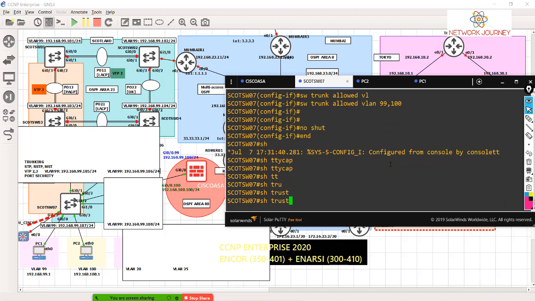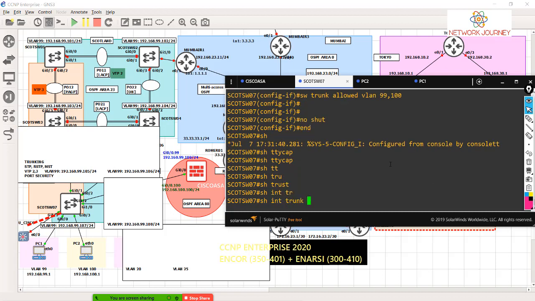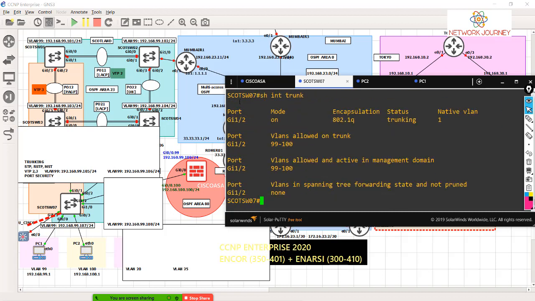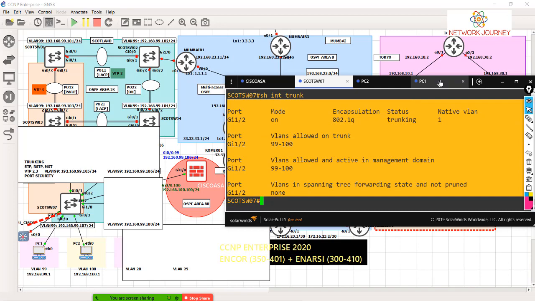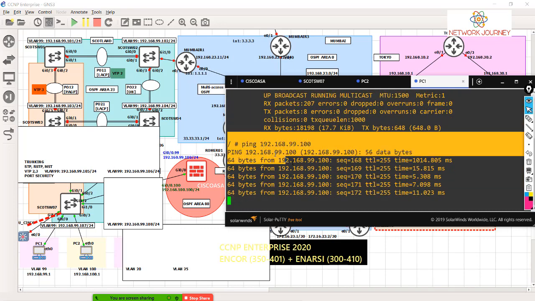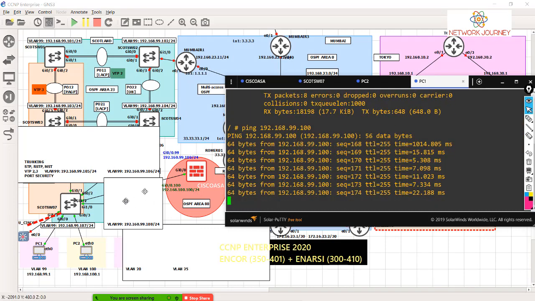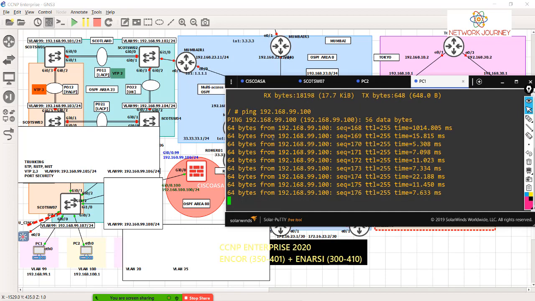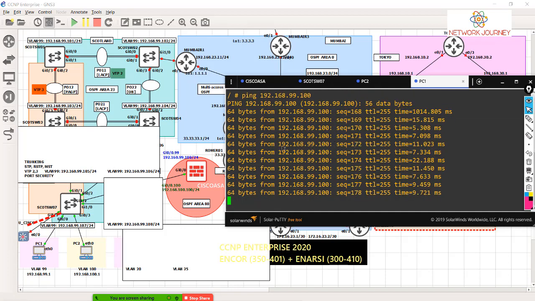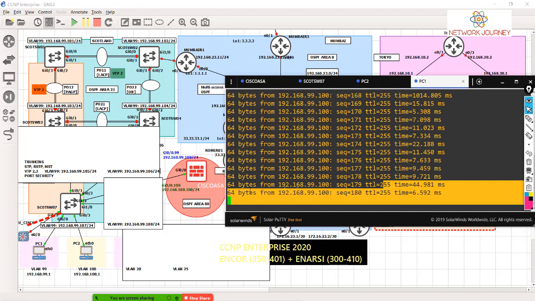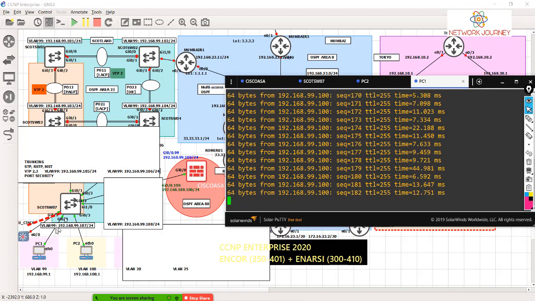So let's give a show interface trunk, which is gonna show me the trunking interface. And you can see now the PC1 can ping its own gateway, which is on the ASA firewall. Okay, so that proves that we have done the access layer and we have done the trunking. So it's gonna take the tag, and all the switching side we have covered already.